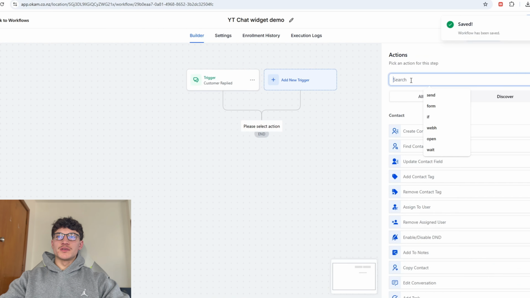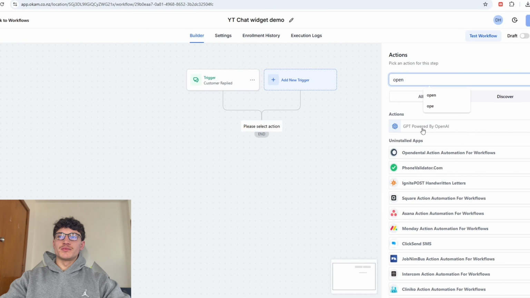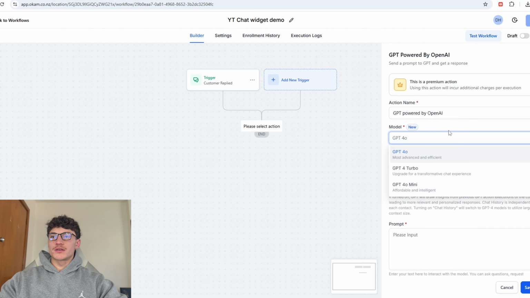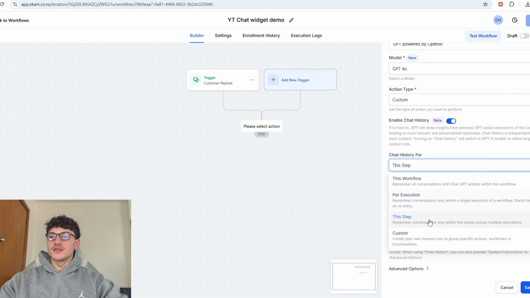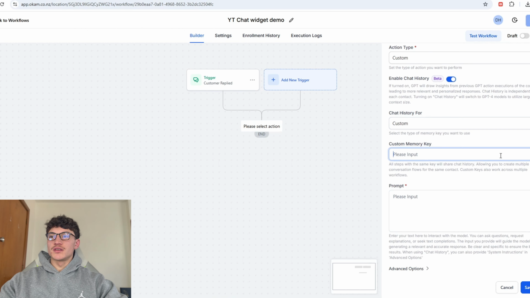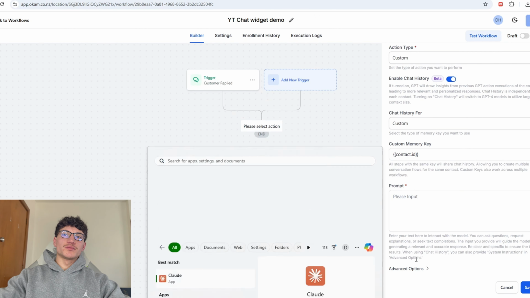Your next step is going to be OpenAI, so ChatGPT powered by OpenAI. Choose what model you want. I'll just go with mini, it's cheap, and enable chat history, and let's go custom. Please input memory key, contact ID, and then for the prompt, let's get Claude to create us a prompt.